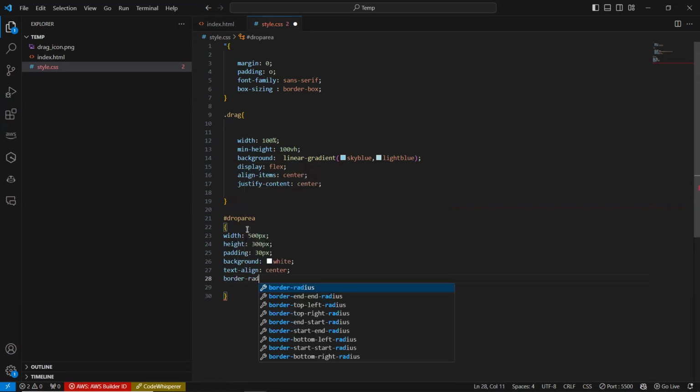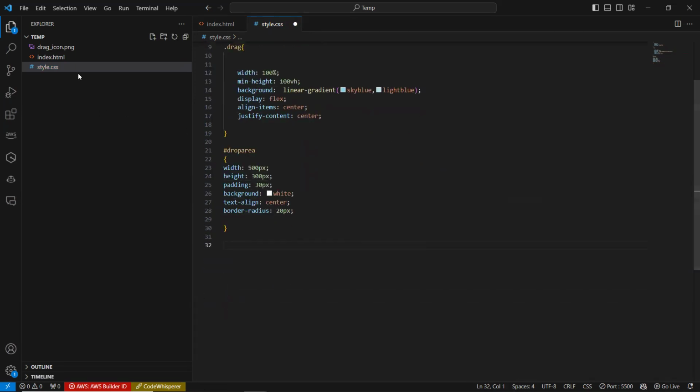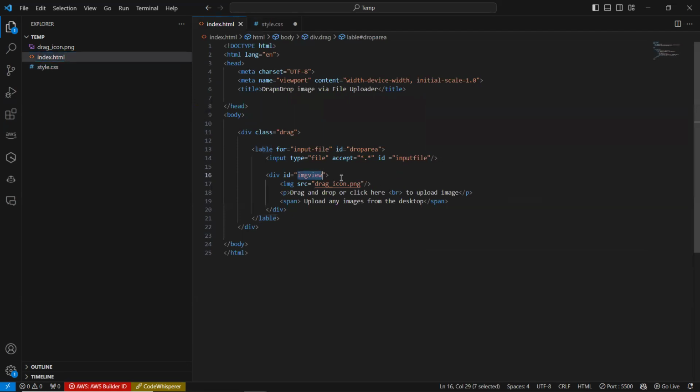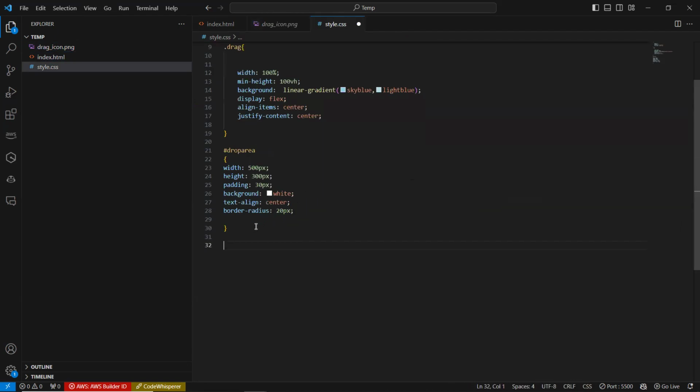For the border, I wanted to keep a radius style, hence border radius equal to 20 pixels. Also, I'm going to add another class for this particular image view div, which is on top of the image control. So for that, I'm going to say image view. Here, same width and height I'm going to set: this is 100%, this is also 100%. And border radius, which I'm giving 20 pixels.